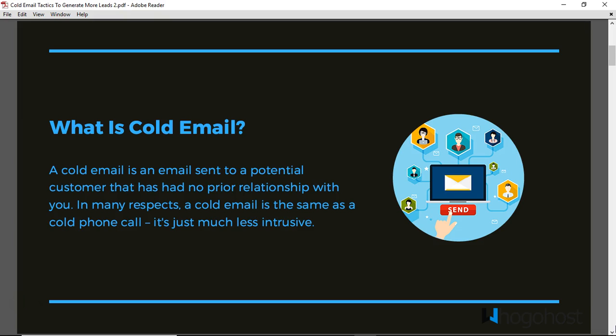So the question is, what is a cold email? A cold email is an email that you send to a potential customer that you had no prior relationship with. For example, let's say you want to partner with GTB and sell a digital marketing tool to their marketing department. You need to reach out to the marketing head, so you get his email address from somebody, and the email you're about to send, expecting a response, is a cold email.